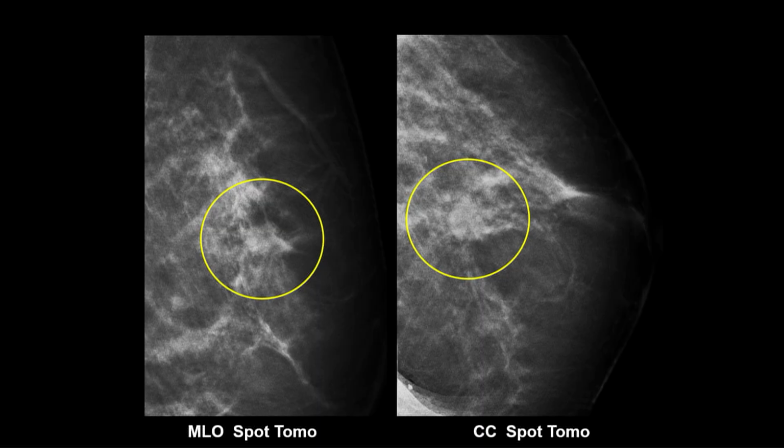Spot Tomos, like any spot compression view, is going to show you the finding in greater detail, because you're getting better compression with the spot. You're pushing it closer to the image receptor, so you're getting better, less geometric blur. It's just going to look better. If you're unsure, you just want a better picture.